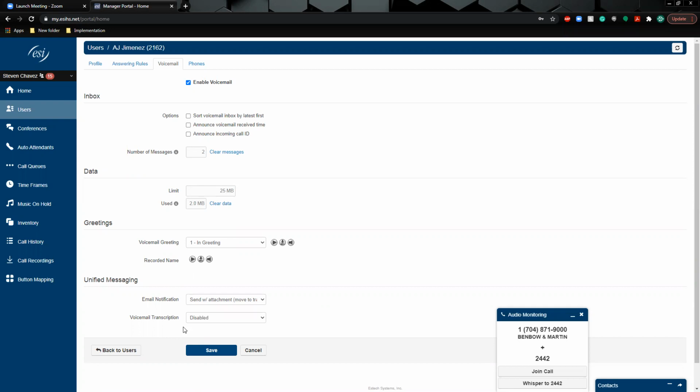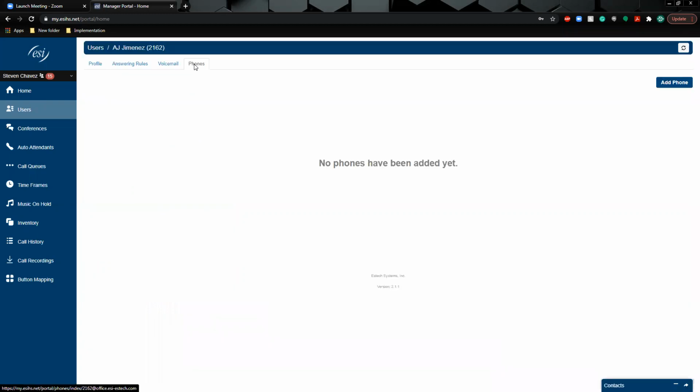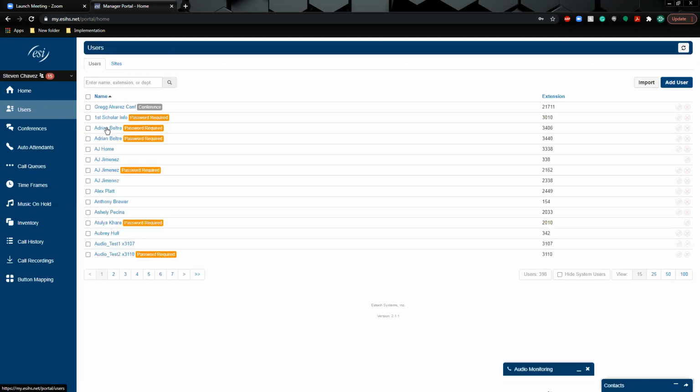If they are a Premier user, this is where you can enable or disable their voicemail transcription. Voicemail transcription basically means that if they get a voicemail, they will get a transcription of that voicemail in their email. And then the Phones tab will let you view the status of that user's phone. So let's go ahead and select a different user here.